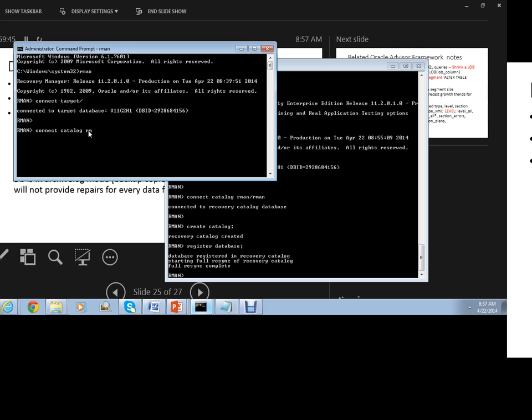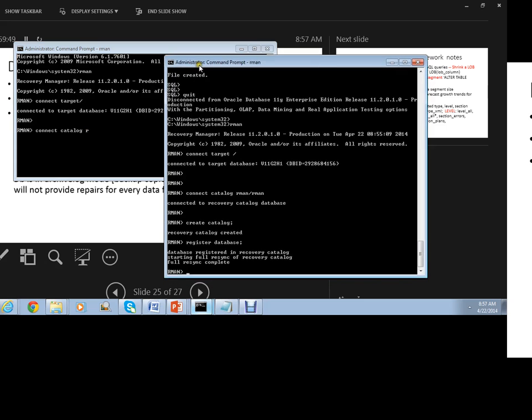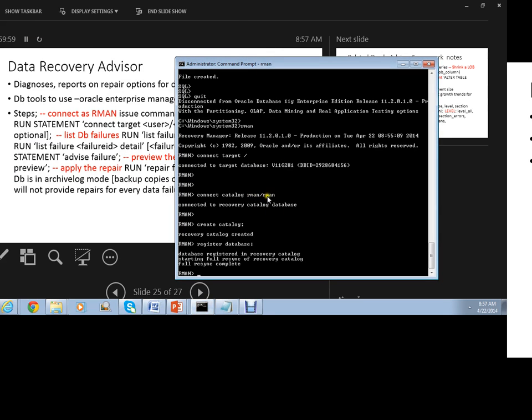And for the catalog, basically you need to assign the user and the password. And it's going to connect to your recovery catalog. And once you're inside the catalog, then you just create a catalog. And after you create a catalog, then you can register your database. That means that now you've synchronized your recovery catalog to your database.